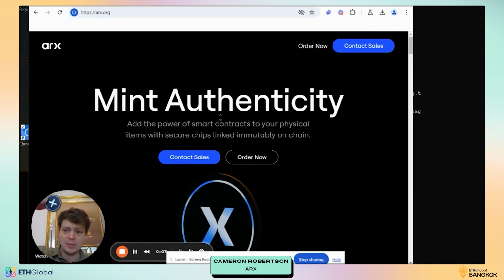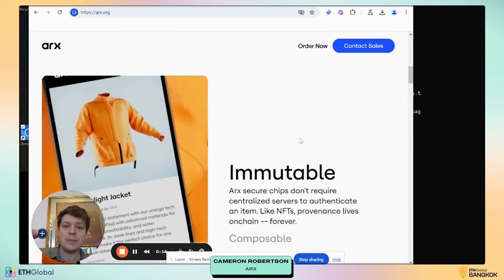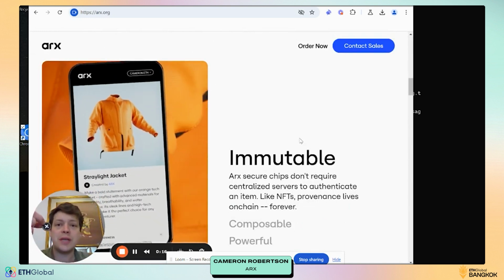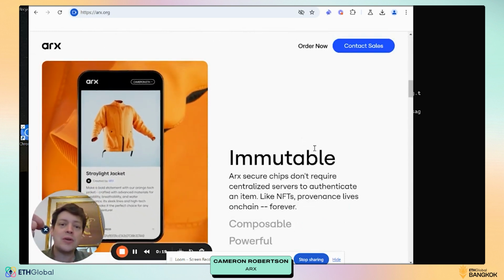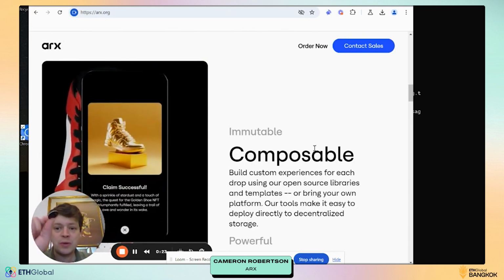Arx Halo Chips look something like this, like a normal NFC tag, but they're actually way more powerful. They are a full Ethereum signer, so you can use them to sign Ethereum messages, you can use them to send transactions, you can do anything that you do with a hardware wallet using one of these small chips.